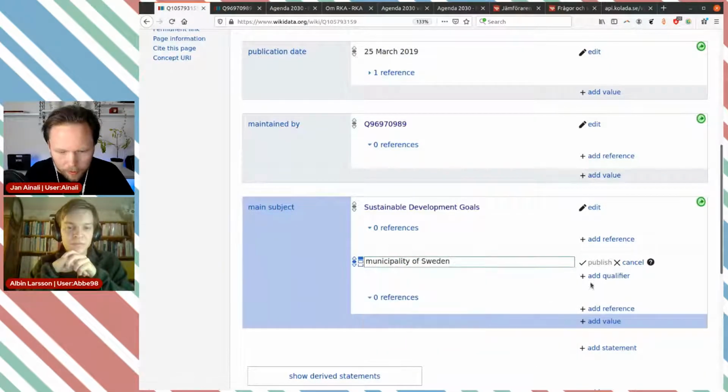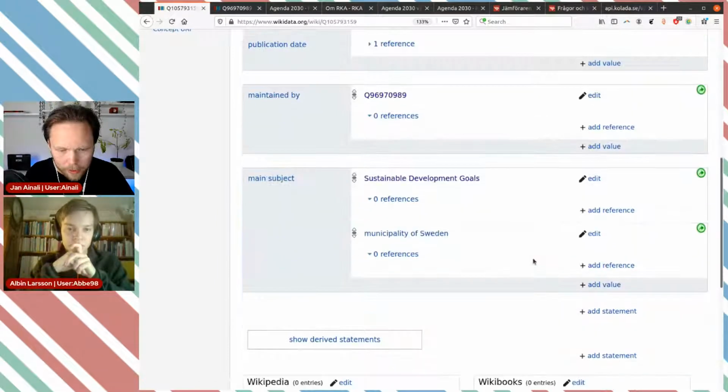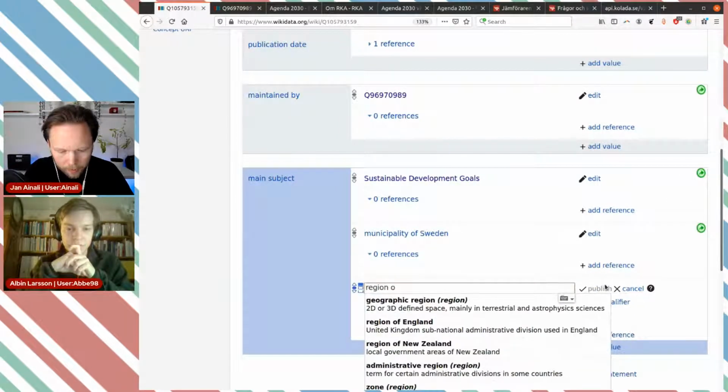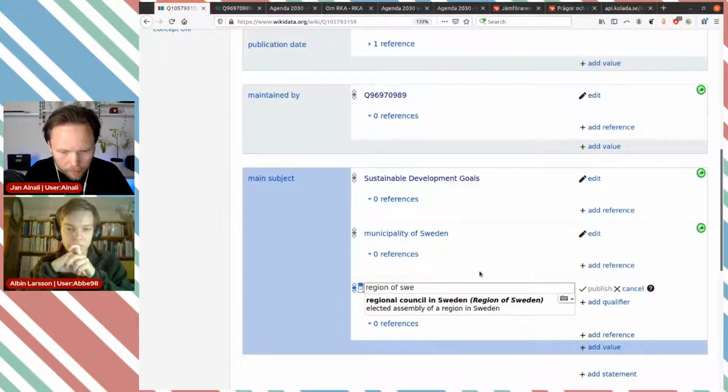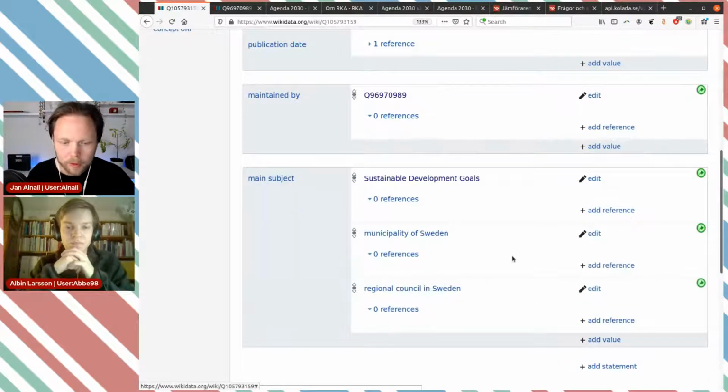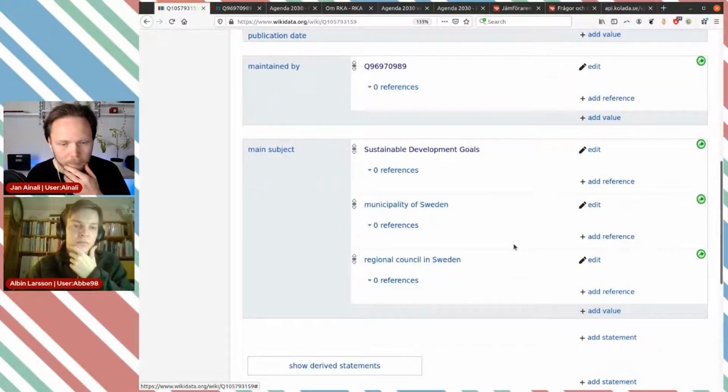Municipality of Sweden. Publish that one too. And then we'll see if we have region of Sweden as an item. Might help if I spell it right. Yes, that's the one we want. Nice. Because they have both of these administrative subdivisions in it. All right.